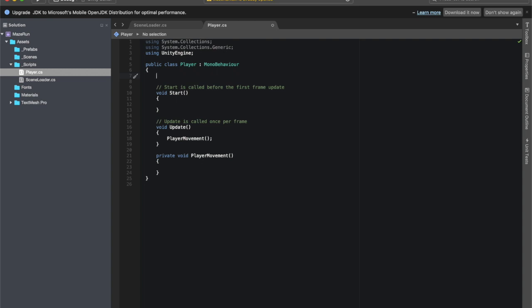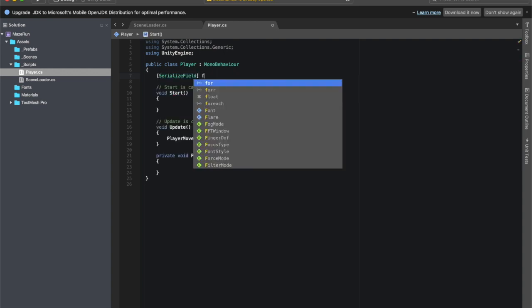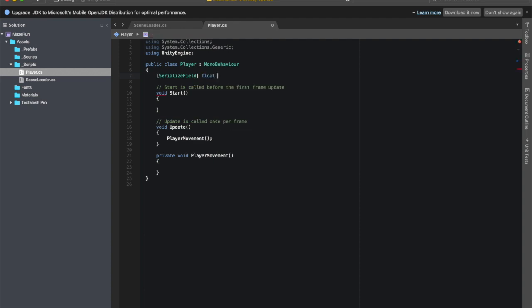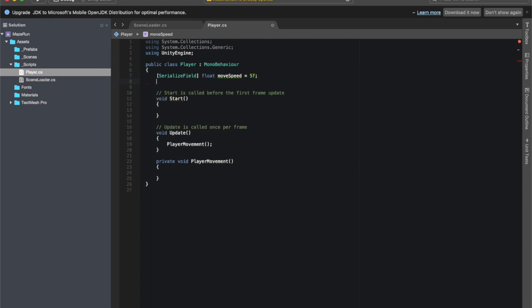Let's go ahead and set up some serialized fields also for our speed. So a SerializeField, we need to make it a float, and let's call it moveSpeed. And we'll set this equal to 5f for right now, because we might want to make it a percentage at some point. We're not sure yet.